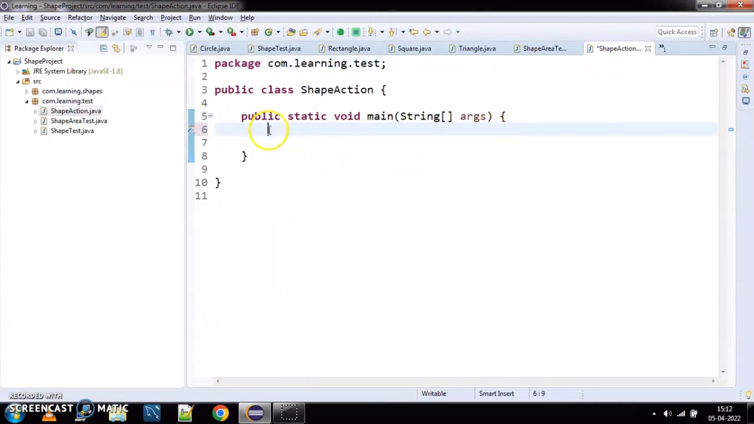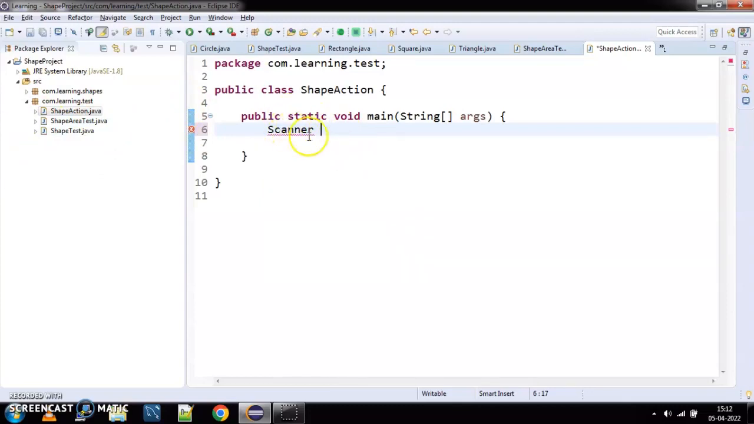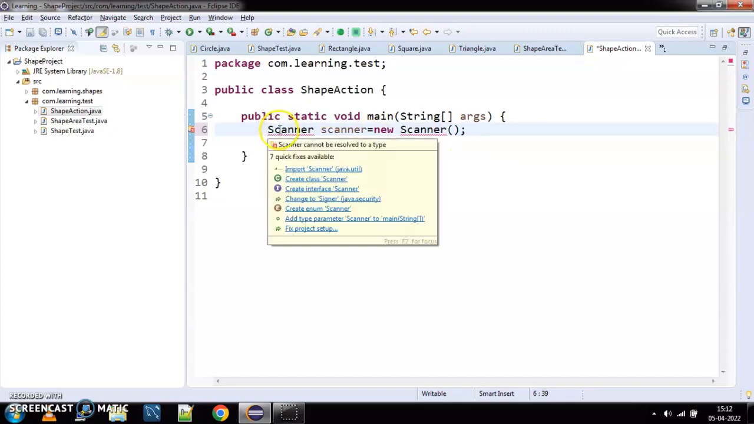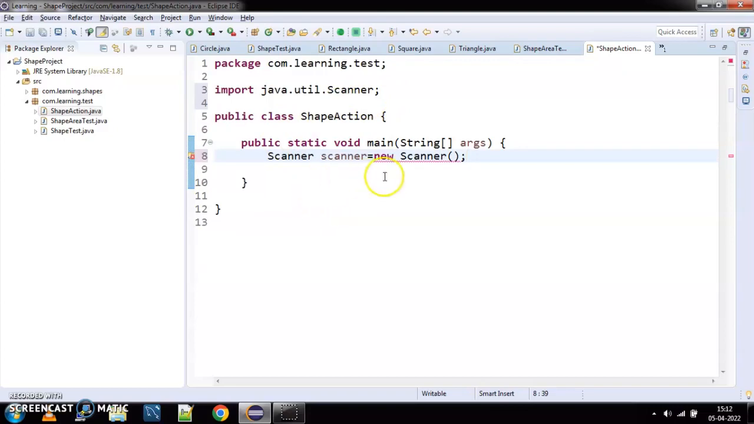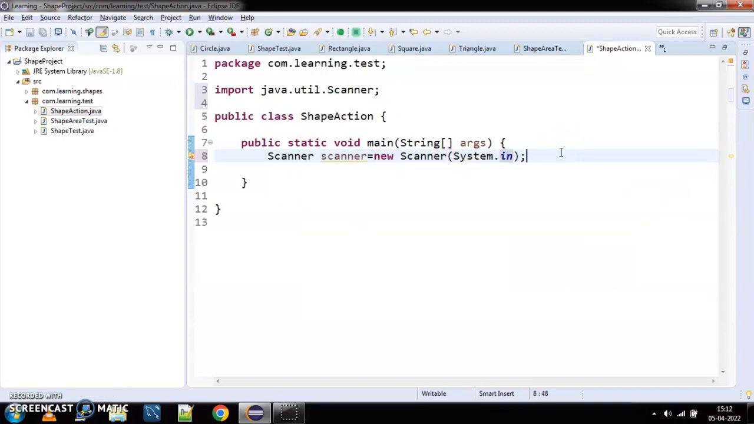What I'll be doing here in this ShapeActionTest class is, firstly, creating an object of the Scanner class. This is for taking the input from the user. Because the Scanner class does not fall inside java.lang, nor is it part of my package, I will have to import it, java.util.Scanner. So I'll say Scanner scanner equals new Scanner, and I'll have to import the Scanner class. Once this is done, I'll also mention System.in. This is to indicate that the input is going to be a console input.